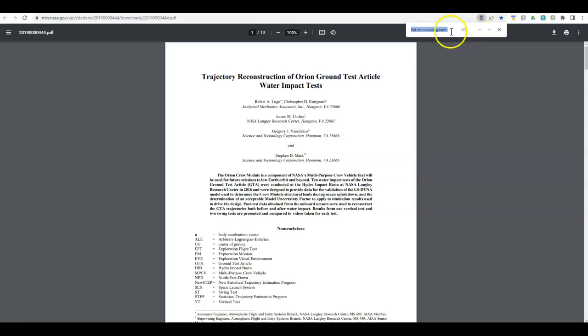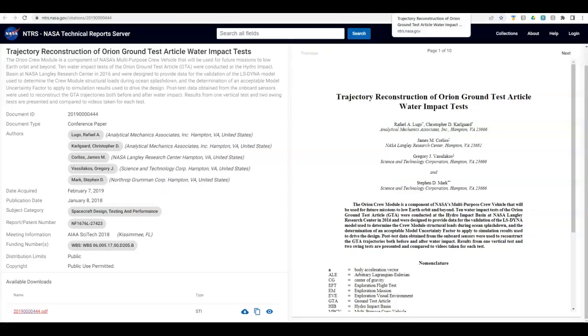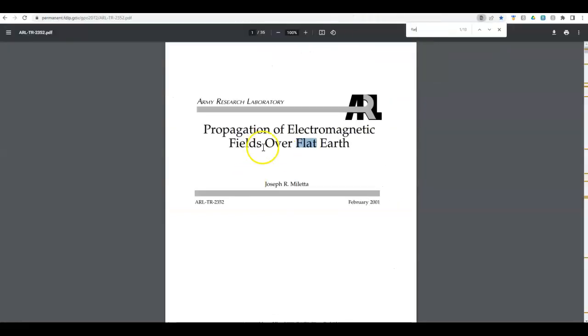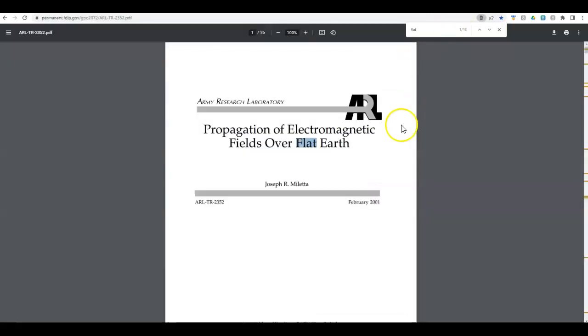I don't see it there, so let me just make it say flat and see what happens. Okay, so we've got flat, see there's a comma, flat non-rotating Earth. So this is how you find these. So get rid of that one, and where are we? Right here. That's what we were just looking at. Actually, we'll just look at that now.